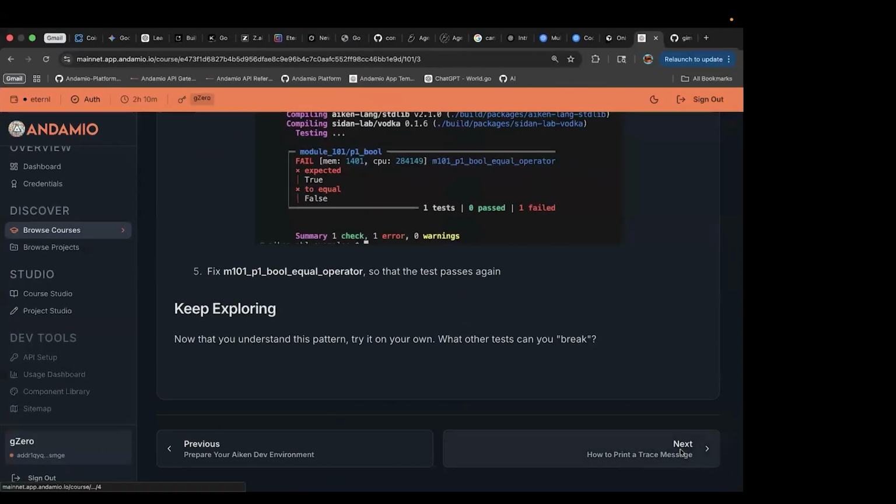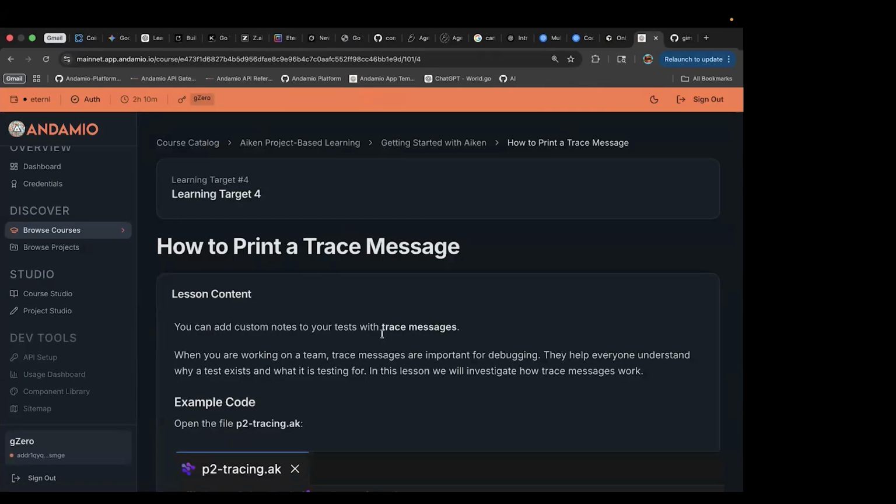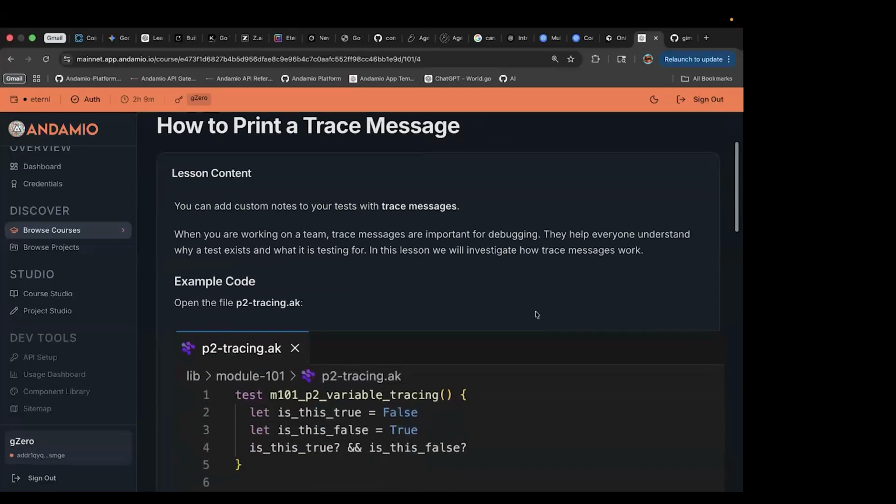So let's go to the next chapter. What will we learn in this chapter? How to print a trace message. Nice. Can anyone tell me what a trace message is? Like, at least in your head, what are you thinking a trace message is?